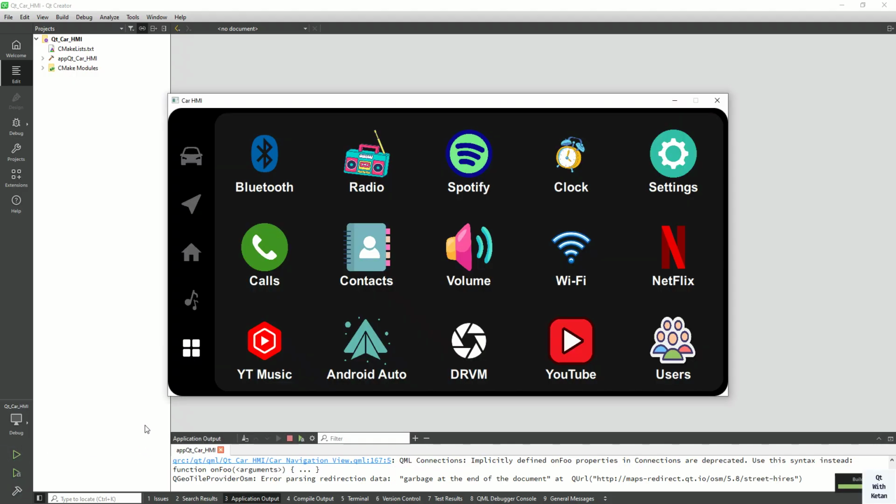So there are multiple menus in our car HMI application, where you can see multiple options like Bluetooth options and Wi-Fi connection, Android Auto, and also some cars support playing videos on YouTube, and also support displaying the rear camera in our application. So this is a simple screen I designed, where I display multiple icons for each functionality.